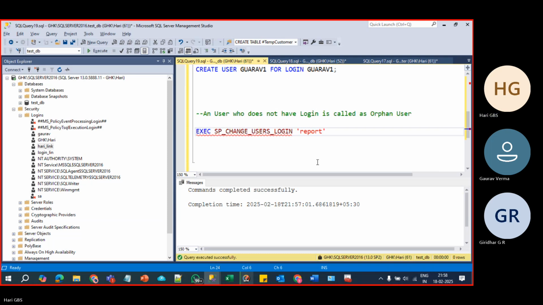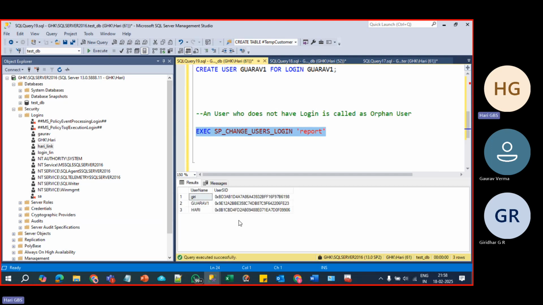So if I execute this, it will give me all the orphan users list. Is it clear? Yes, sir. So now we have users and we don't have logins. So how to fix this scenario? Think about it. What is the problem here?